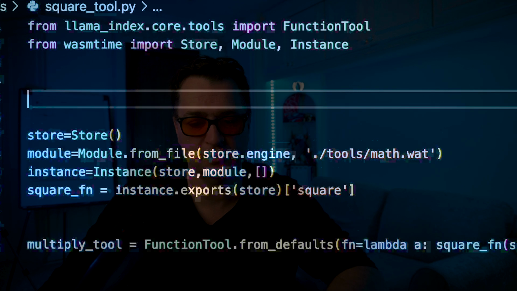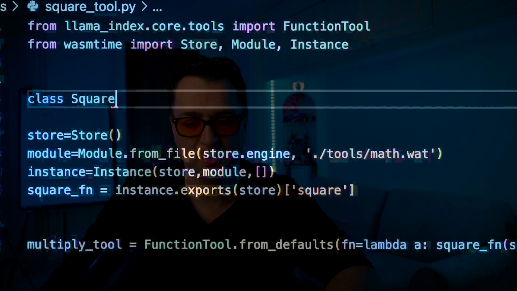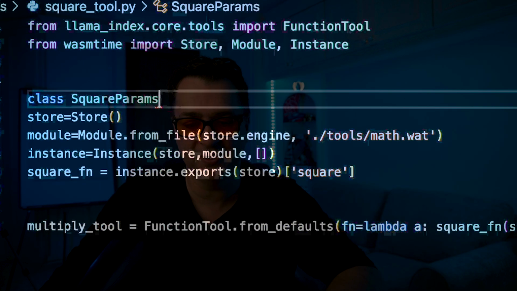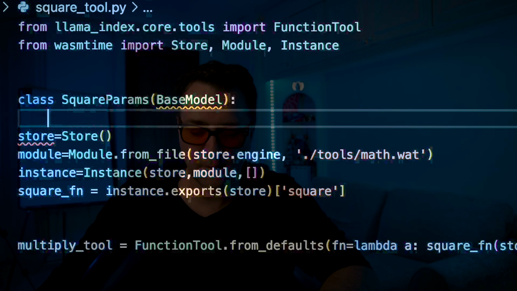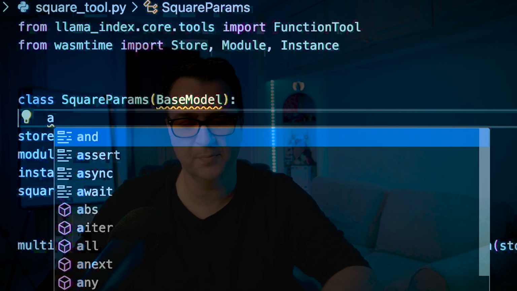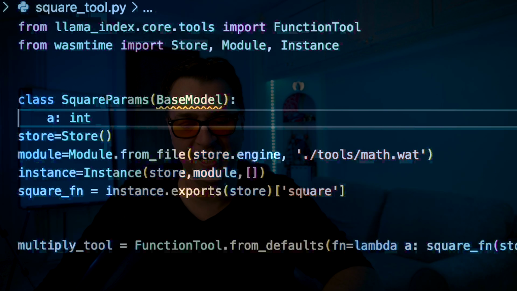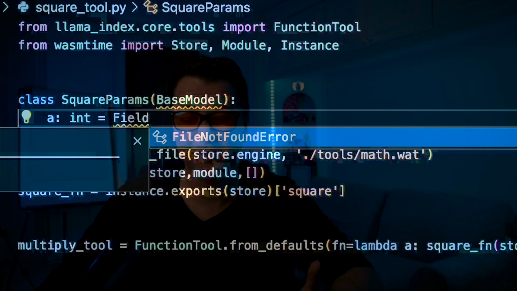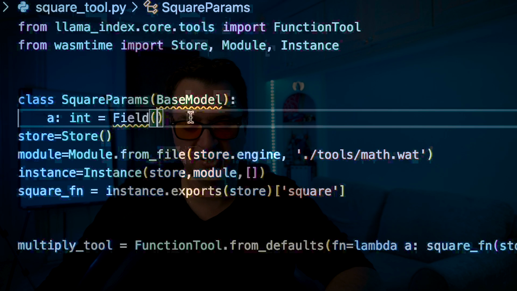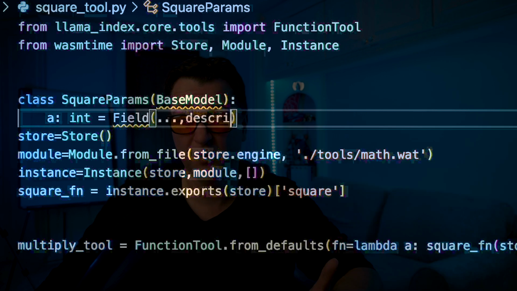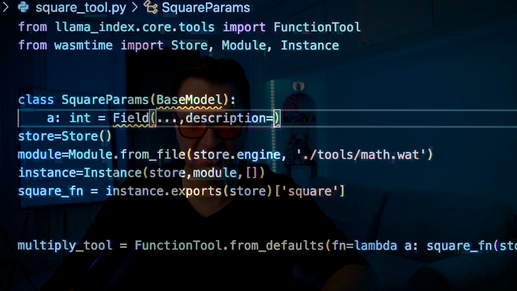So I'm just going to create a new class called SquareParams. I'm going to inherit that from BaseModel. Now, if you remember from my square function, my parameter name was int. What I now need to do is provide a description for that parameter because I haven't defined that within my WebAssembly module. So to do that, I'm just going to use Field. I'm going to pass in the parameter, and then I'm just going to add a description. So it'll take all the properties that it's got already. We'll add a new property called description, and I'm just going to say the integer to be squared.